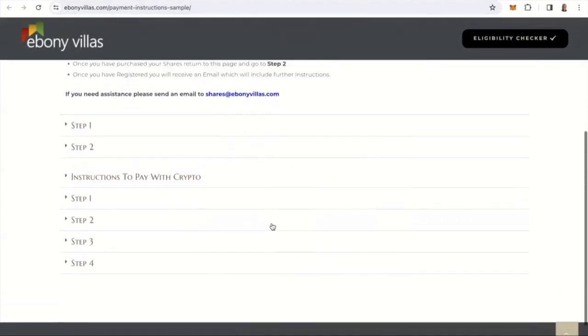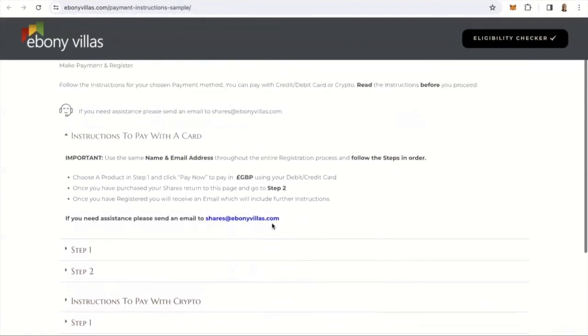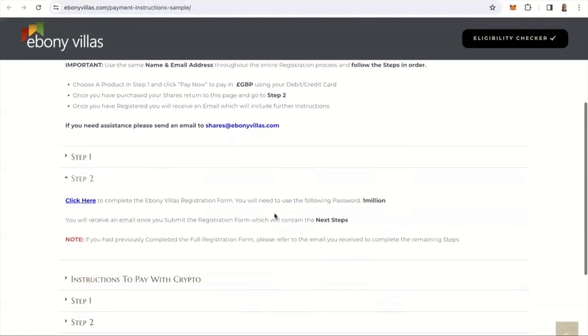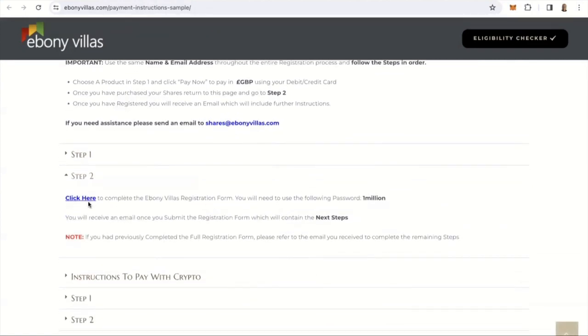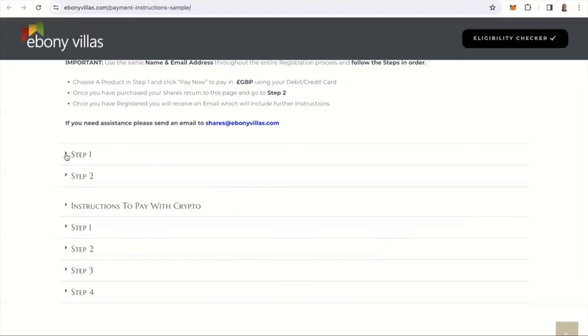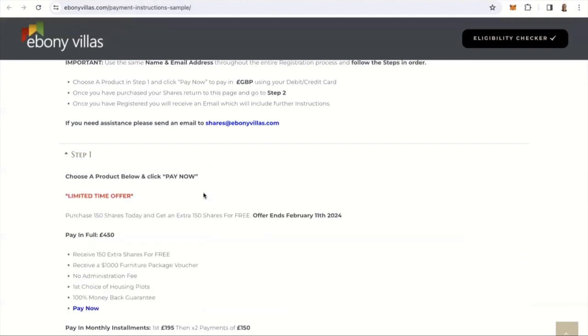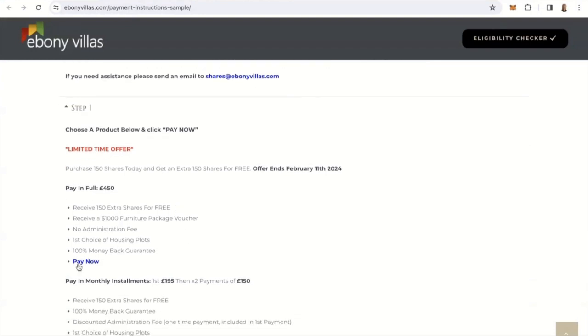So step 1 is the payment. Step 2 is completing the registration form. Okay, so I'm going to go to step 1, where it's showing choose a product and click Pay Now. I'm going to go for payment in full. I'm going to click Pay Now.